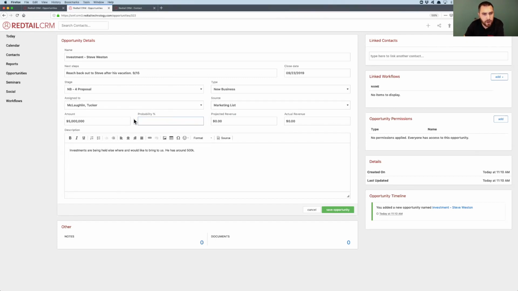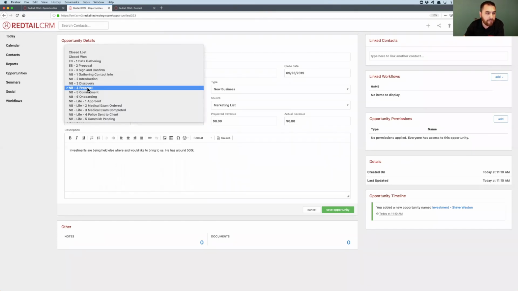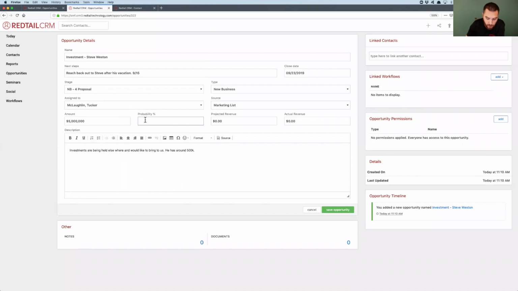Then you have the percent complete. Now, this is something that you can use any which way you'd like. I think percent complete is probably going to be pretty close to the stages, right? If they're at their proposal stage, we know that they're more likely to fall into maybe that 75% probability. This is something that you're going to have to gauge and use internally.